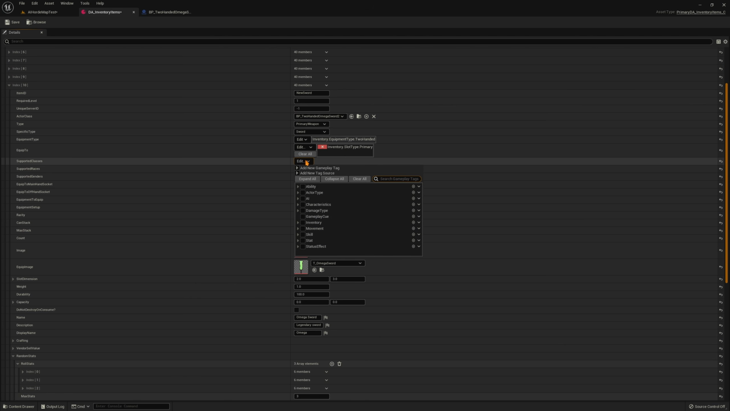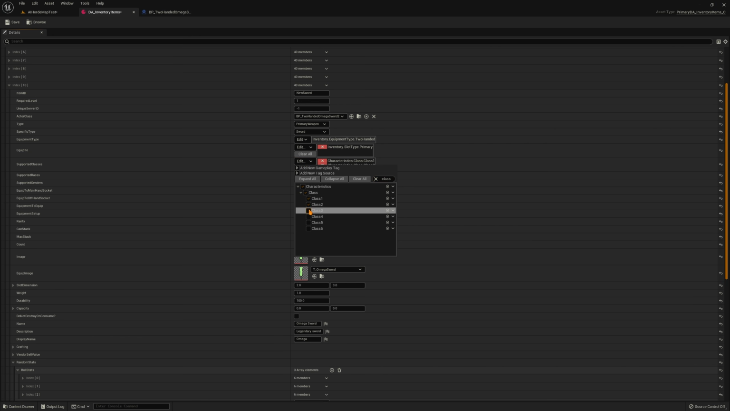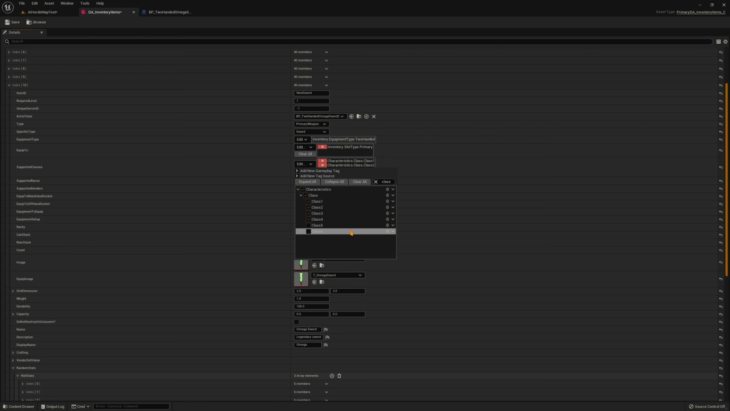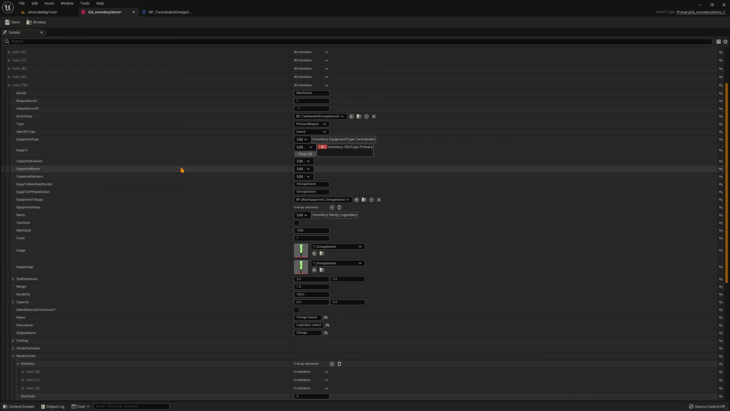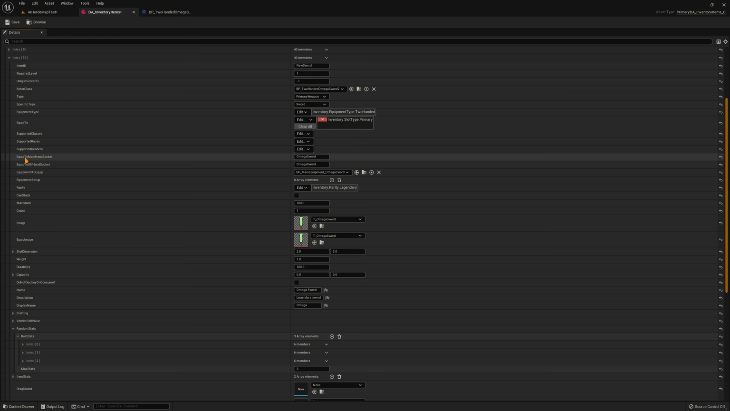Supported classes, this is where you would indicate what class is allowed to use this. So if you just go to class, you can select all the classes that should support this weapon. Like if class 5, for example, is not allowed to equip this weapon. If you need all classes to support it, then just leave it empty. Like that. Races, same thing. You just select all the races that should be allowed to use this. Same for genders.